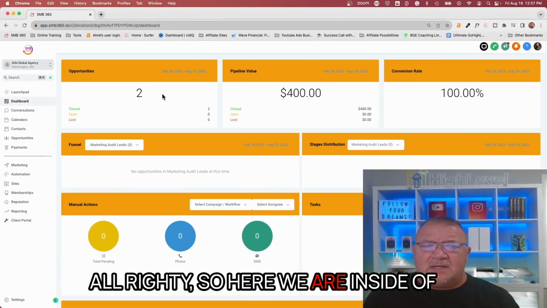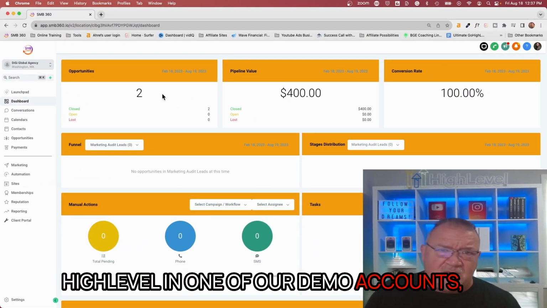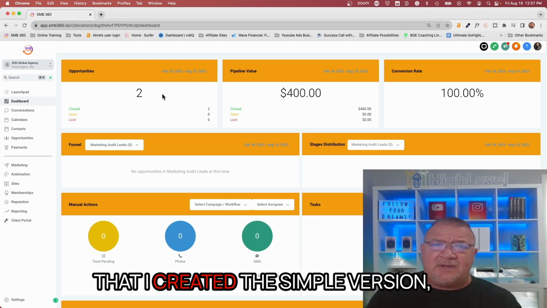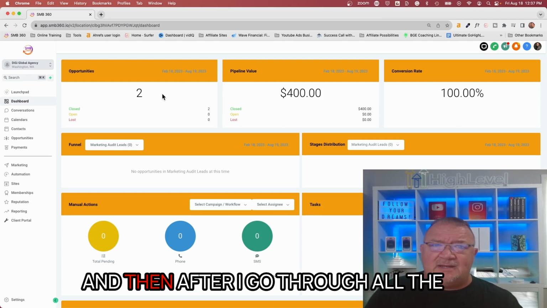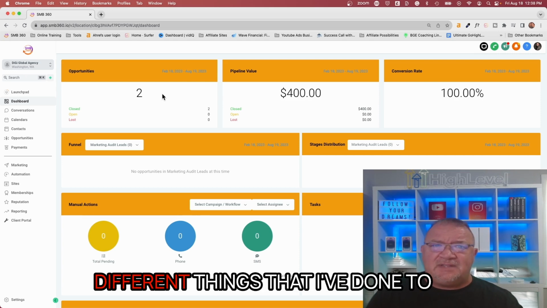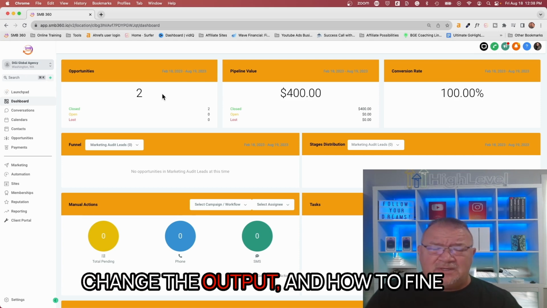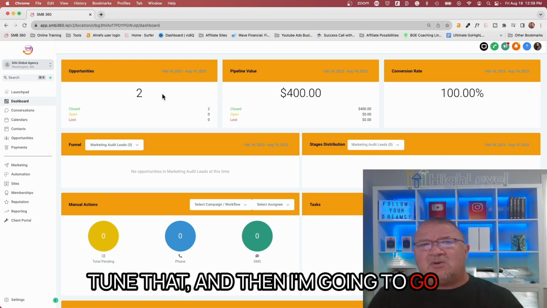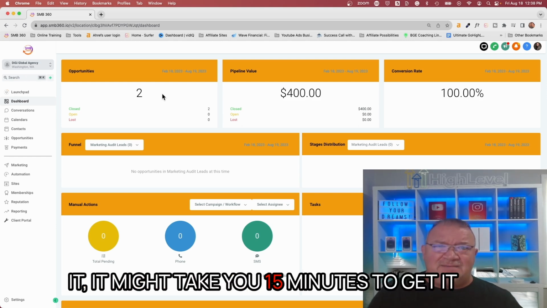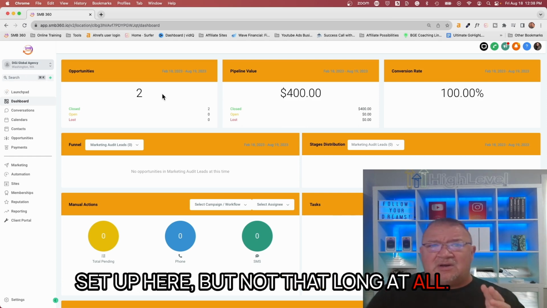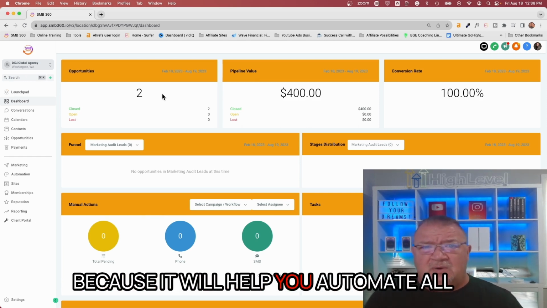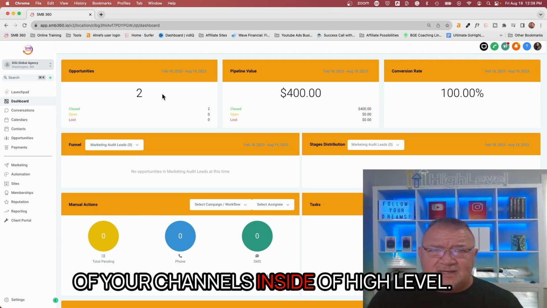Alrighty, so here we are inside of Highlevel and one of our demo accounts. What I'm going to do is show you the ChatGPT bot that I created, the simple version, and then after I go through all the examples, show you how that works back and forth, some of the different things that I've done to change the output, and how to fine tune that. And then I'm going to go over the chat multibot that I created. It might take you 15 minutes to get it set up, but not that long at all. It is going to be worth hanging in to the end of the video to watch it because it will help you automate all of your channels inside of Highlevel.